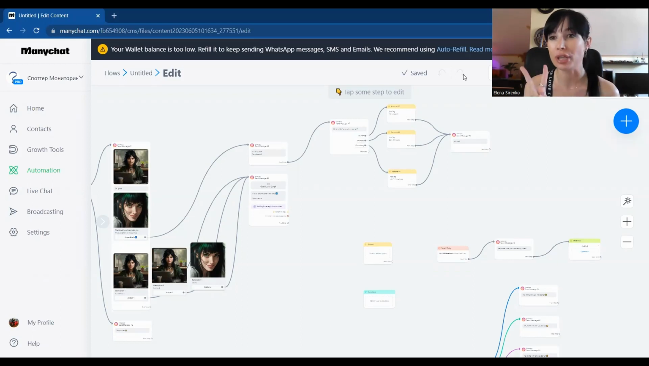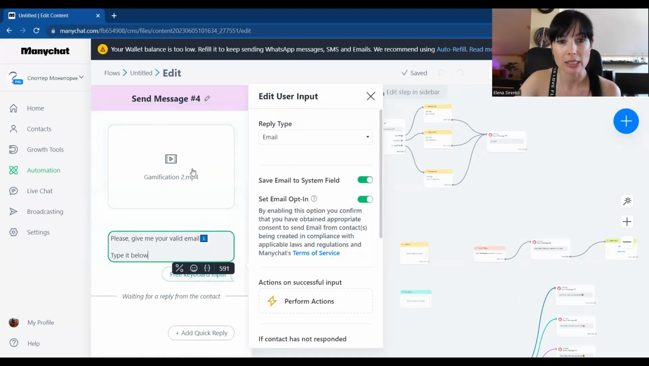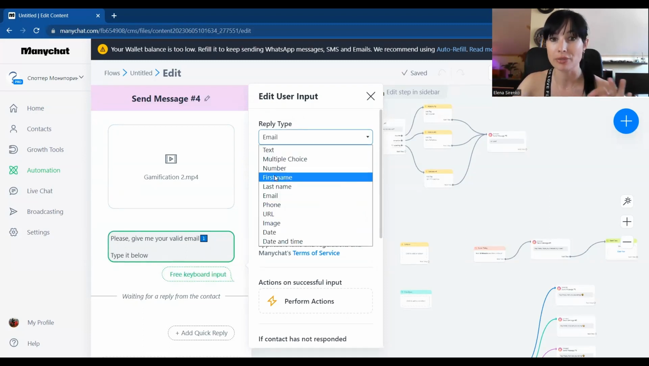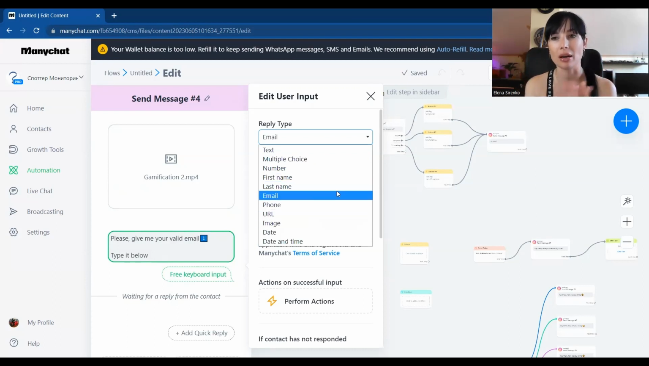So there are two types of fields inside ManyChat. These are first type system fields, like for example, phone, email. I've shown you, let's open this block. And here we asked to input the information and reply type. It's first name, it's a system field, last name, email, phone, some URL, any image, date and time, and text. Yes, but as for email and phone numbers, last name, first name, these are constants for one user.